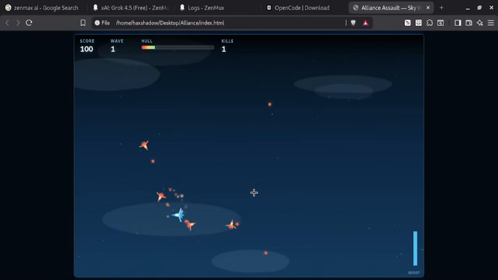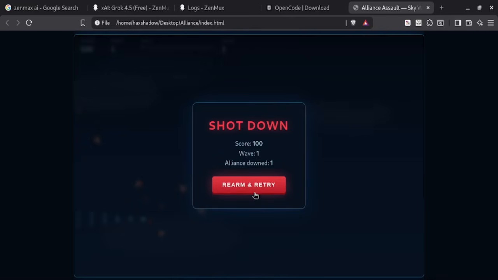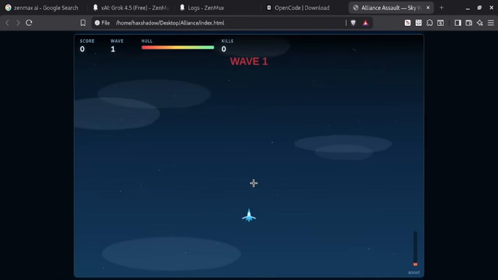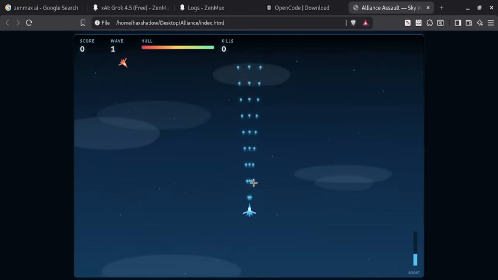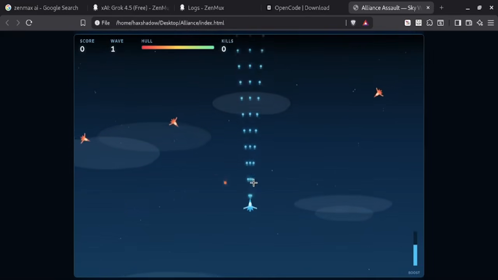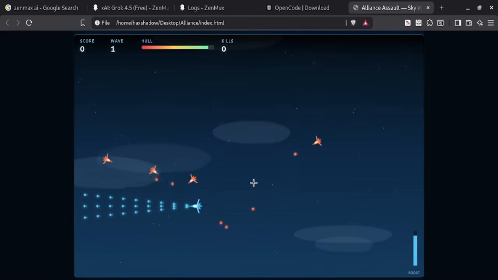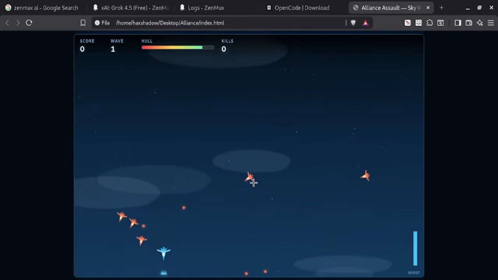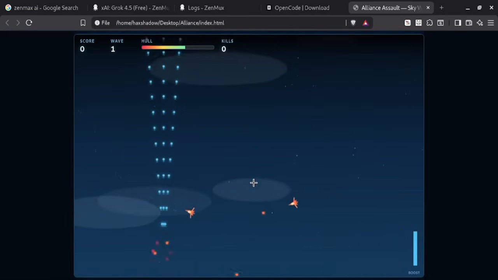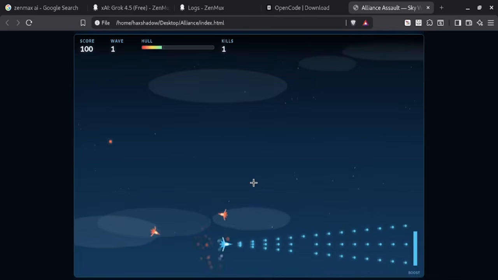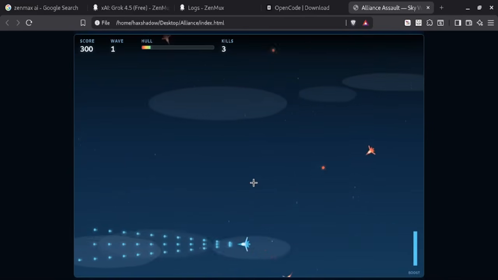Of course, you can always ask the model to add new features, improve the design, or make gameplay adjustments. But even the initial version is already a great starting point. Overall, I'm genuinely impressed with the result. It did an excellent job creating the game, especially on the first try.